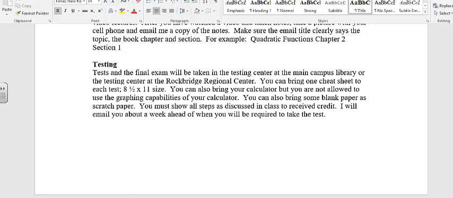And if I think that you're taking a shortcut and not understanding the material, then I'm going to grade appropriately. You can also bring some blank paper for writing stuff on if you need it, scratch paper. You need to show all steps as discussed in class to receive credit. So if you do it some other way, that means that you haven't listened to what I've told you. So make sure you do it the way I tell you to do it, not the way you learned somewhere else.